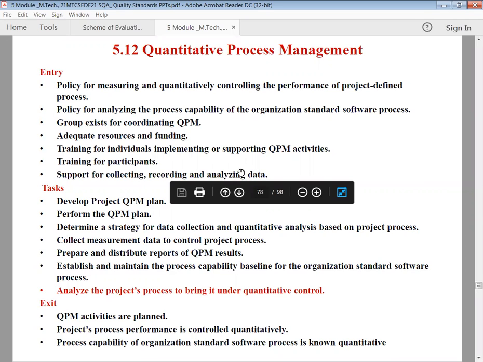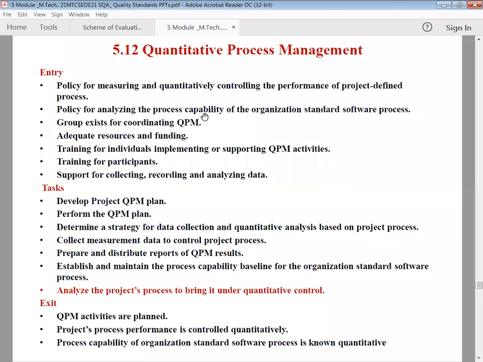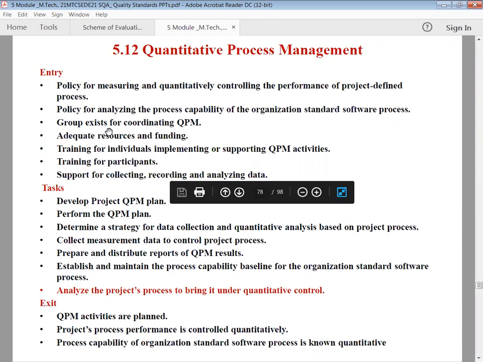For example, the entry conditions are: policy for measuring and quantitatively controlling the performance of project defined processes, policy for analyzing the process capability, organization standard software processes, a group exists for coordinating, adequate resources and funding, training for individuals implementing and supporting quantitative process management, training for participants, and support for collecting, recording and analyzing the data.